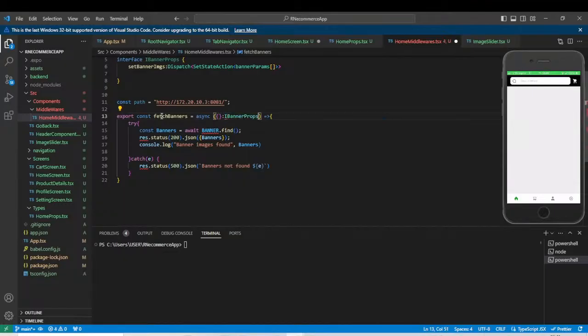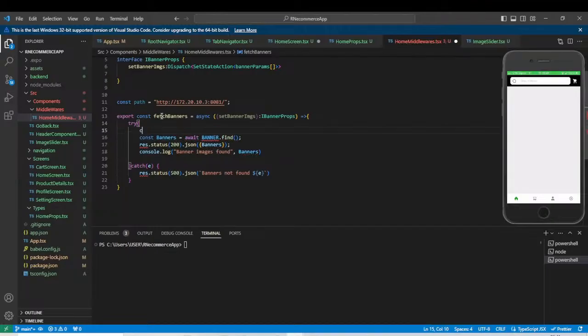So we'll bring this here, and then export const. Let's call this fetch banner, and it's an async method. So we're going to link this up to our interface banner props, and then we're going to set banner images, and then using our try, let's create the file path as well.